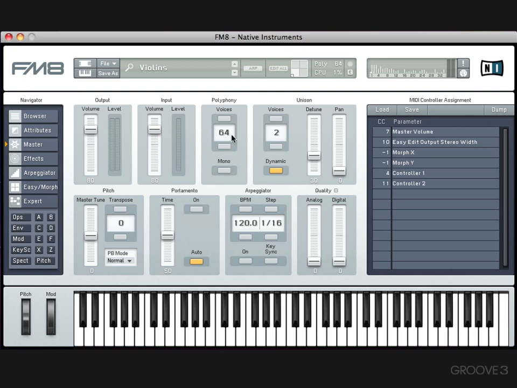Over here, we've got our polyphony settings. That's how many voices the synth will allow us to have. 64 is as high as it goes. And there's a mono button down here that we can press just to put it on monophonic mode. If we click that, it won't let us play any chords.